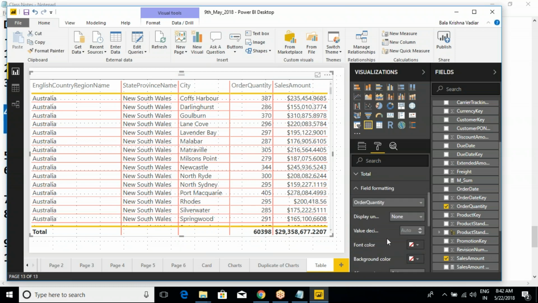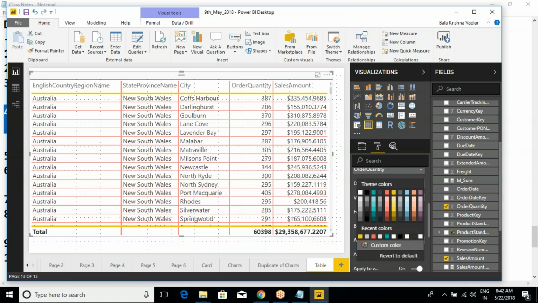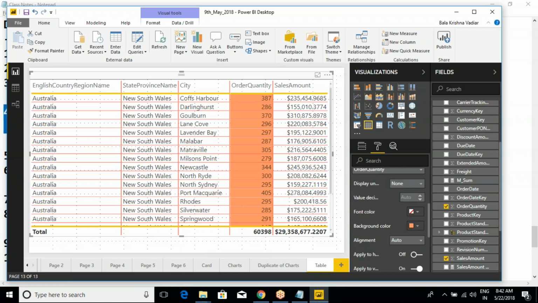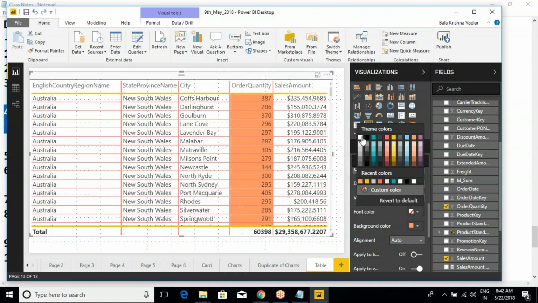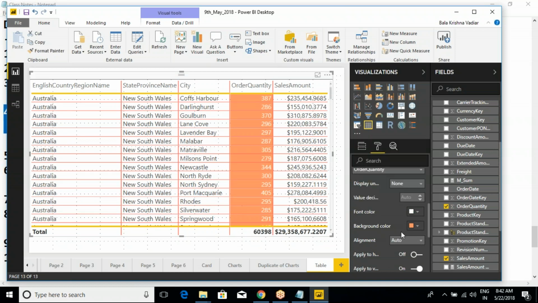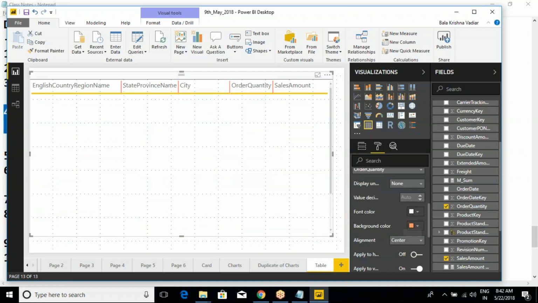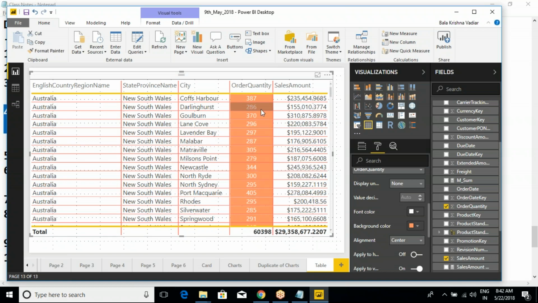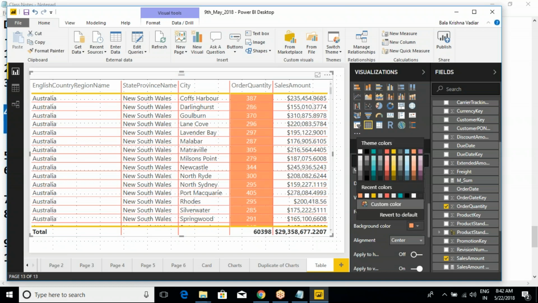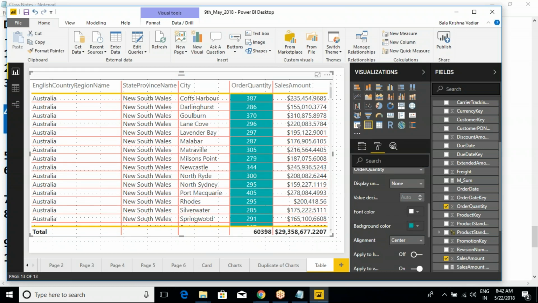Now let's play. Value decimals I don't want, and the font color I will make something like this. Alignment maybe I'm making it center. Now see, whatever I'm doing here is applicable only for that particular column. For example, it's numbers, right? Order quantity, I don't want any decimals. You can make it 2 decimals, and what will happen? You will get 87.00. So that is what decimal value does.